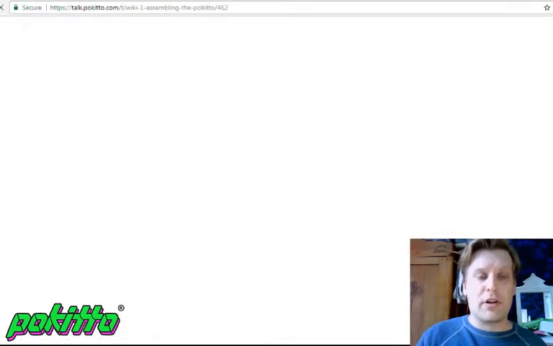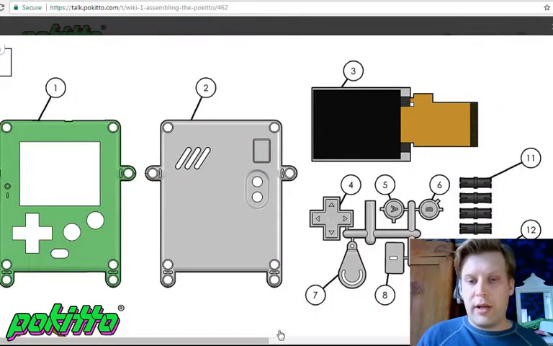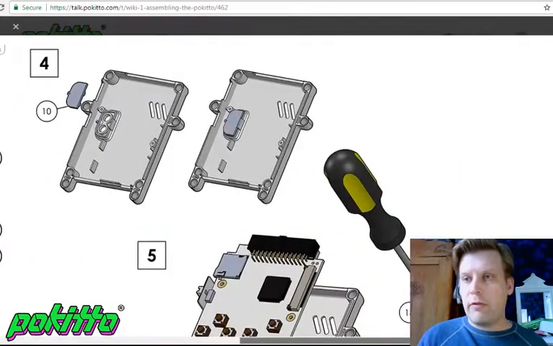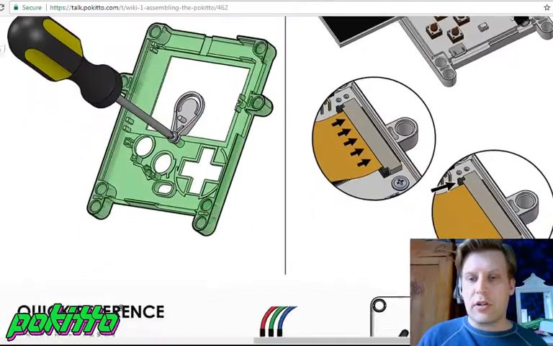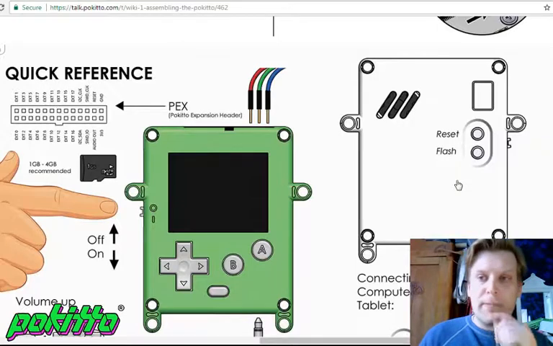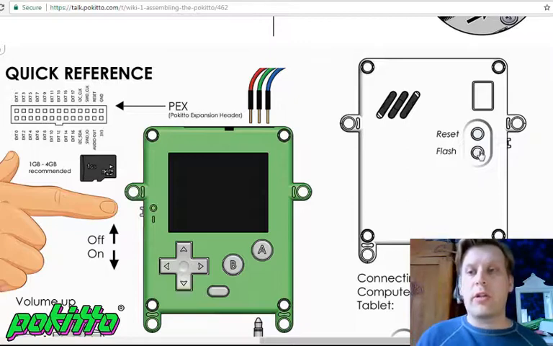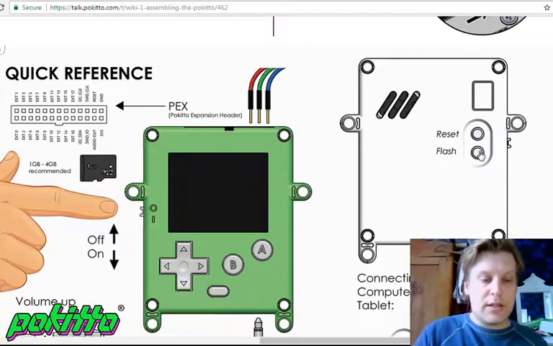And the assembly instructions. And we will go to the final page of the assembly instructions over here. Okay, so Pokitto has two buttons at the back. The top button is reset and the bottom button is flash. And these are very important for connecting the Pokitto to the computer, and I will explain to you in a moment. Let's look at those buttons on the device.